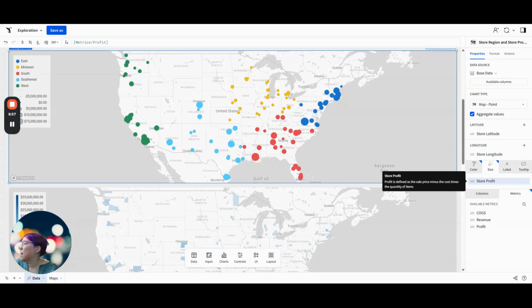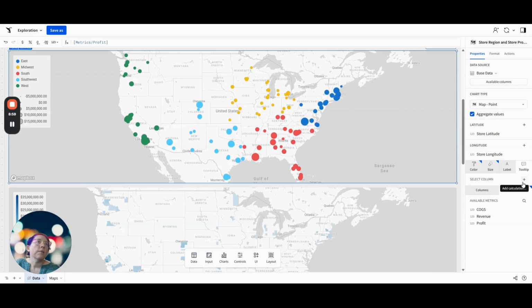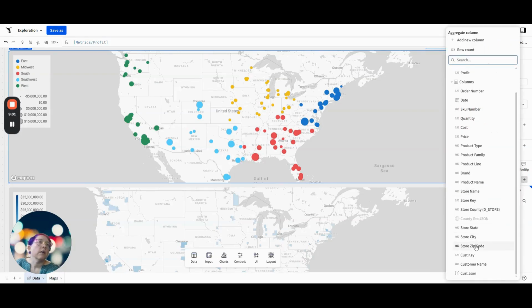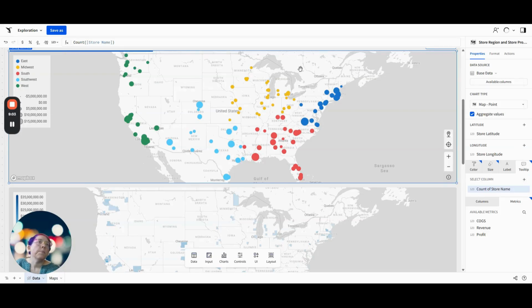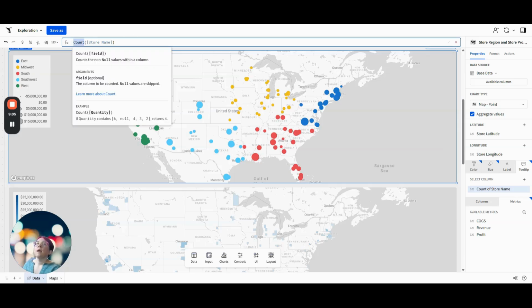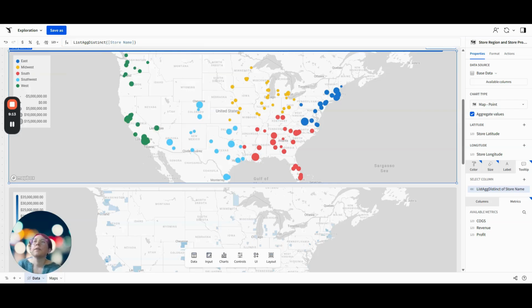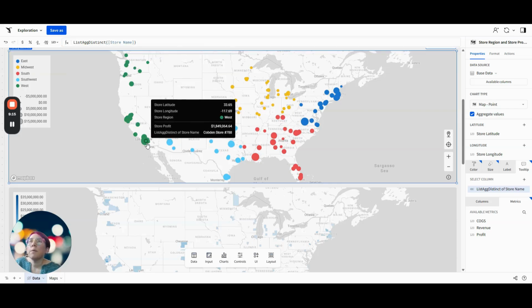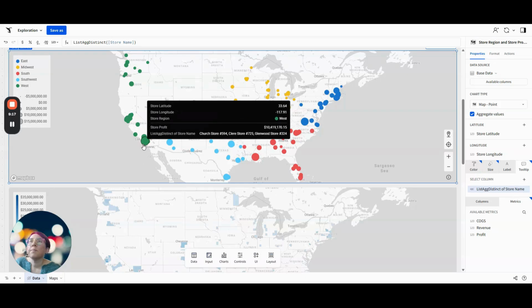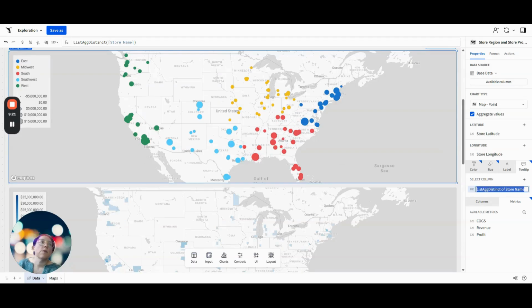And then in our tooltip, I am going to add in that store name again, but we do have to aggregate it. We are going to use a list ag distinct to get what we want, because some of our dots have multiple names. And then let's just call this stores.